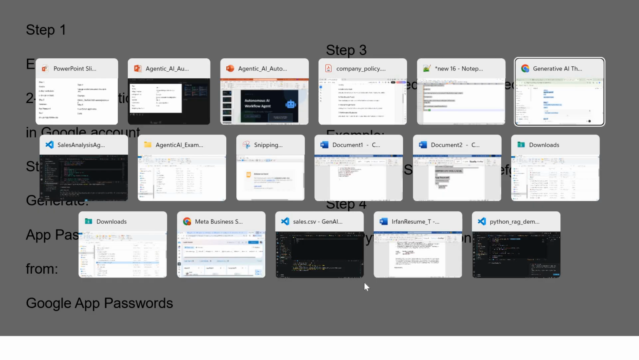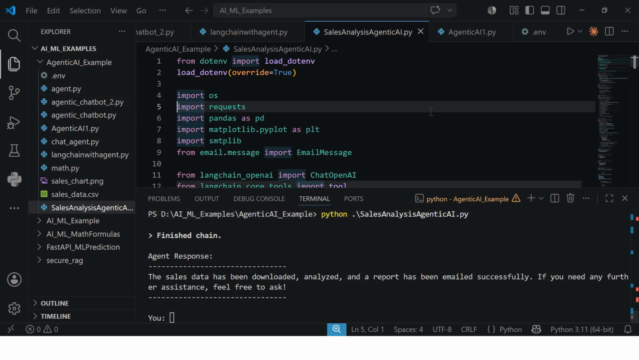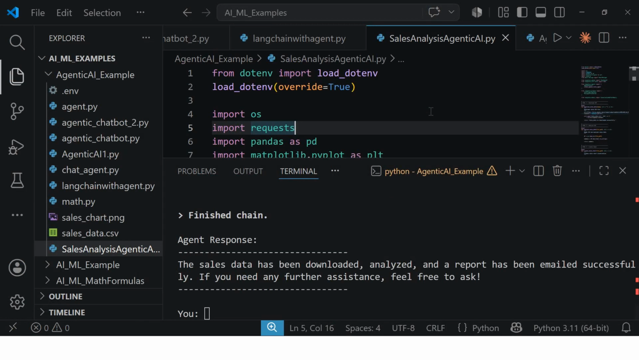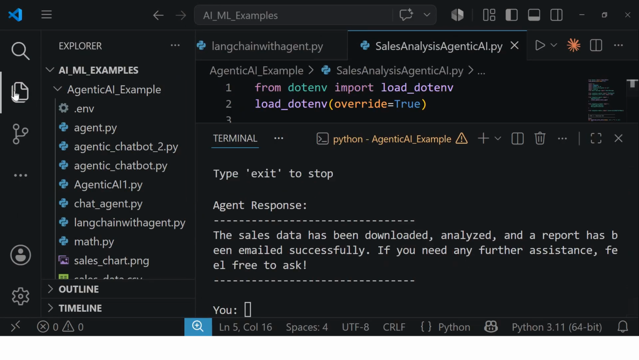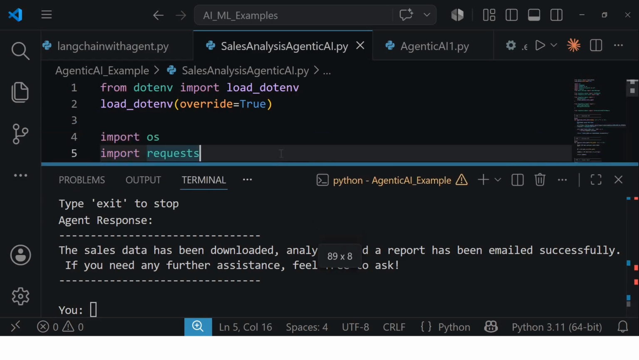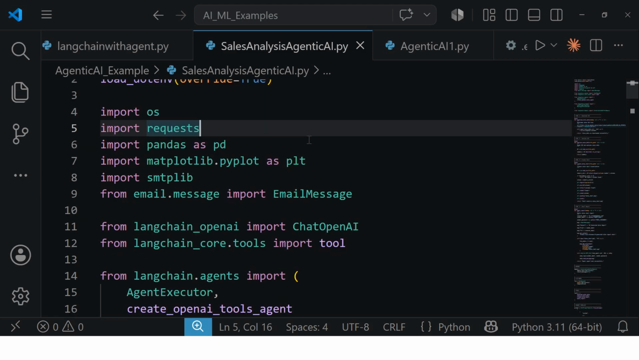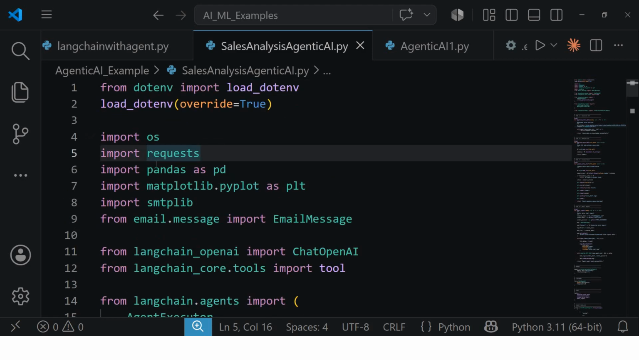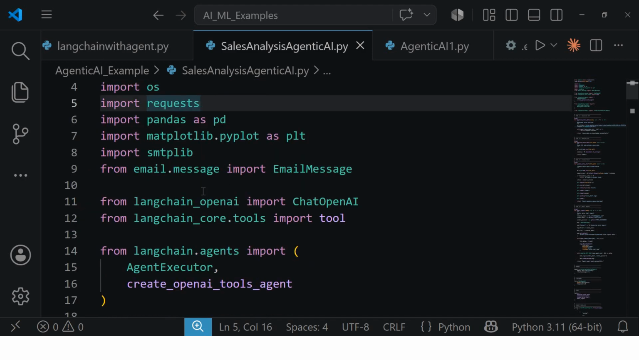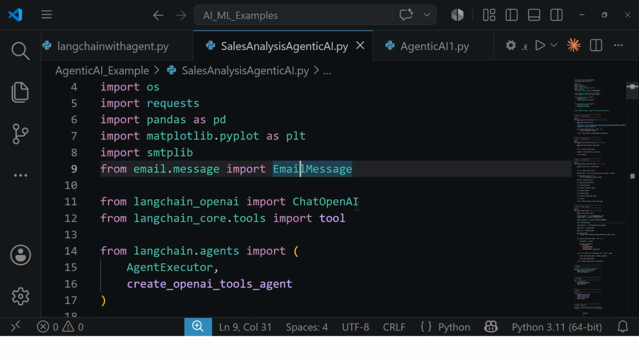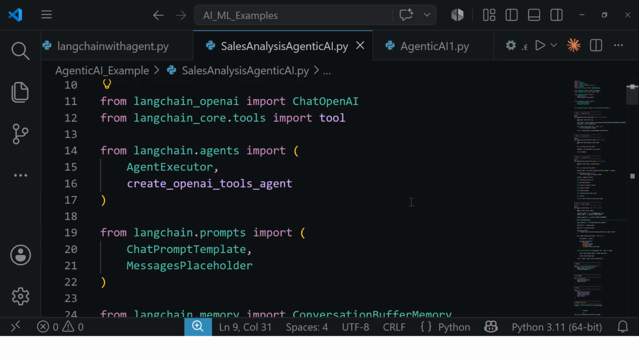So I'm going to my VS Code. In the VS Code, I have an example, right? Here I created multiple agents. So let me close this now. I've created multiple agents here. So what is happening? Some libraries like dotenv, loaded, requests, Pandas, Matplotlib, email, email message, LangChain, chat, all of these we have imported.